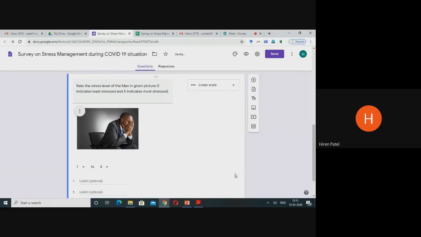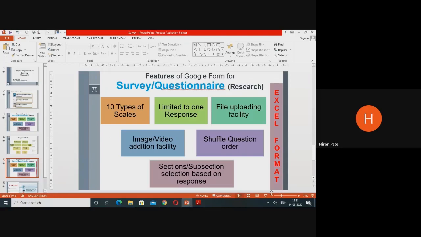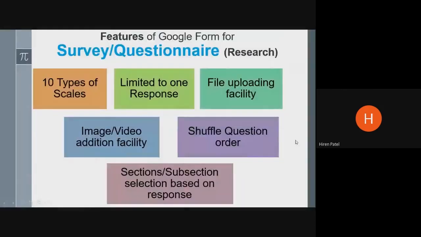That means now every time the respondent opens this questionnaire, sometimes the first question will be the seventh question, the seventh question will be the second question, and the second question will be the fourth question. And who decides this shuffling? Google itself decides the shuffling purely on a random basis. So that is another facility available. There is another feature available with Google Form. And lastly, one of the most powerful features is sections and subsections selection based on responses.